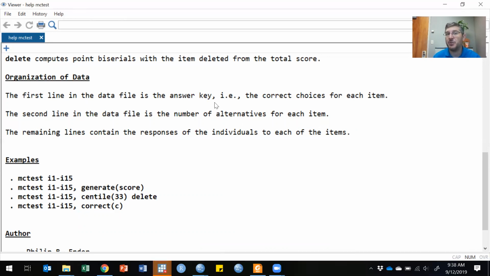The second row in the data set has to have the number of multiple choice options. So if you had A, B, C, and D options, you had 4 options, you'd need a 4 all along that second line in the data set. Basically you just have to tell it how many response options each variable had. And then the rest of the lines in the data set are the individuals' responses to the items. So person 1 answered C, person 2 answered B to the question, person 3 answered A.